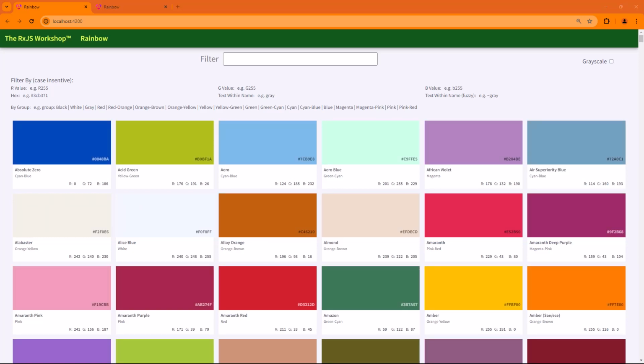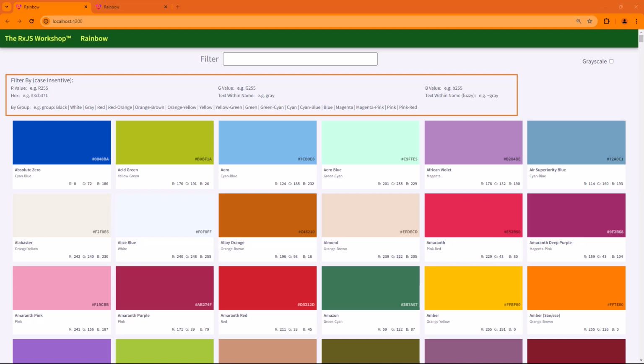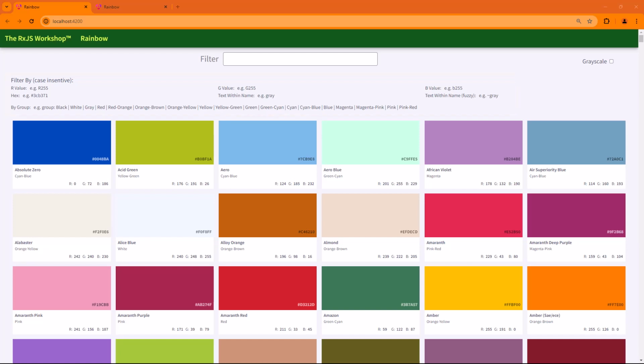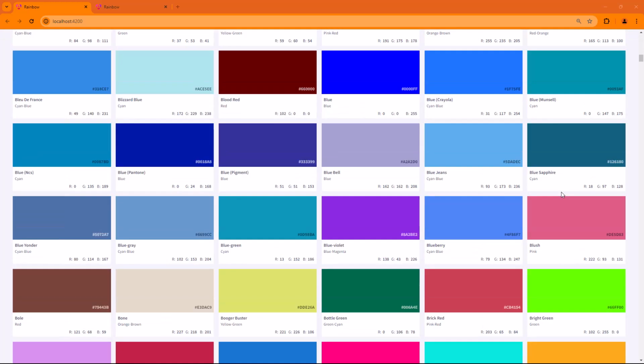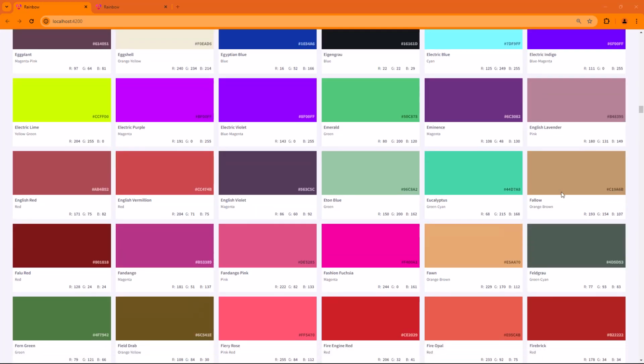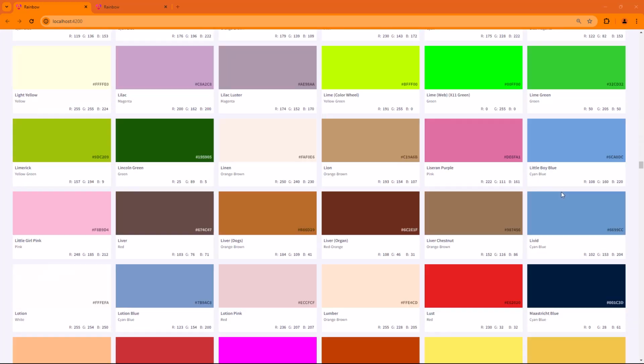Let me first walk you through the user interface. At the top of the page, we have a filter text box into which you can type filtering instructions, and we'll see how that works in a moment. Below the filter text box, we have a legend, and this legend explains the search criteria you can enter into the filter text box. And below that, we have a number of color swatches. And if you scroll, there are many different colors in our display.